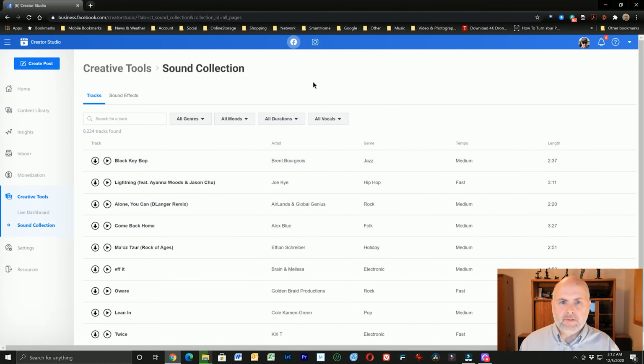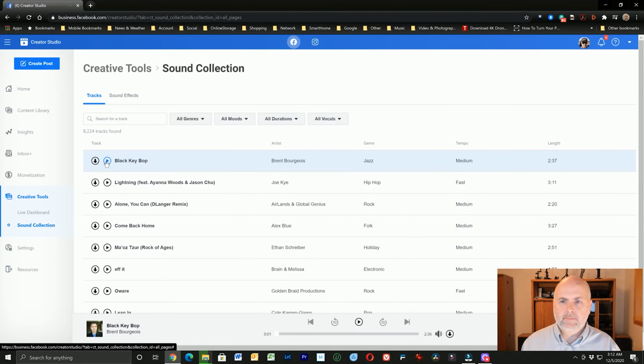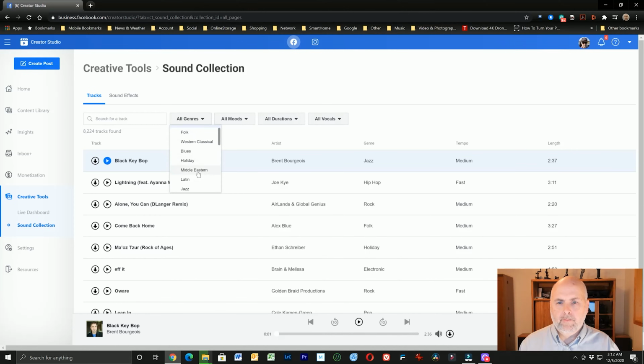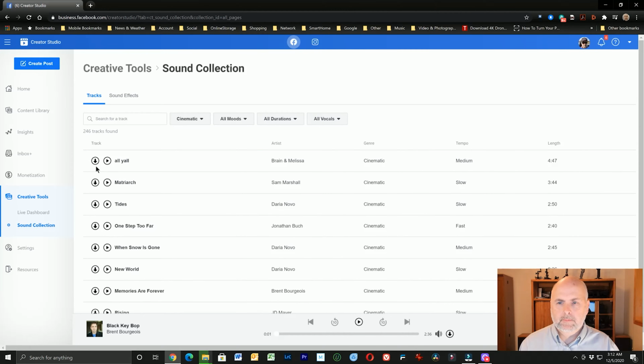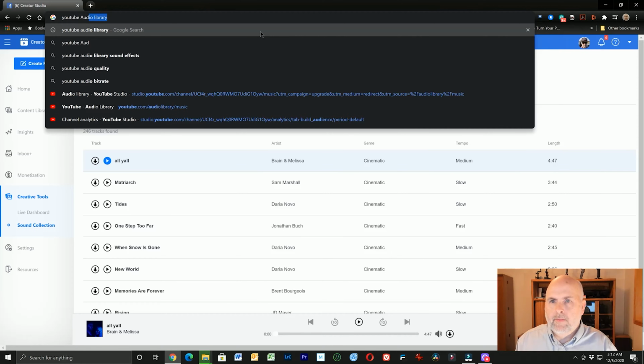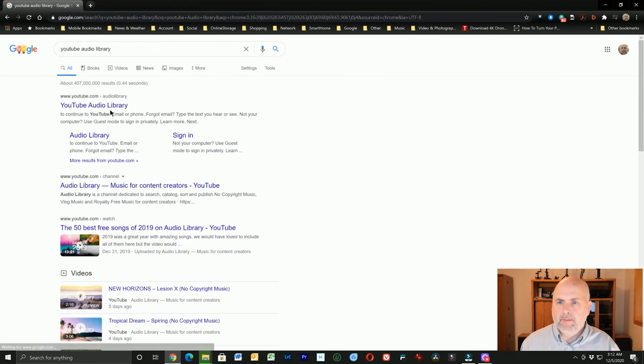So if you're posting videos on Facebook, you could go here and do a search and listen to different songs. You can sort by different genre and then download a file. If you're going to be posting the video on YouTube, there we go, YouTube audio library.